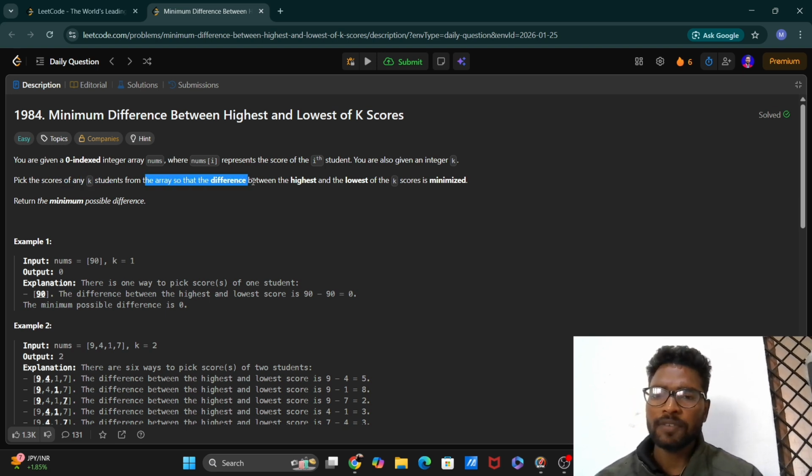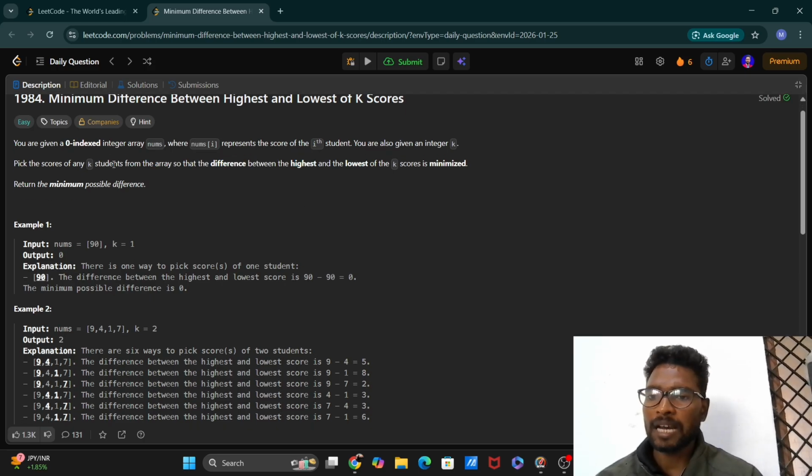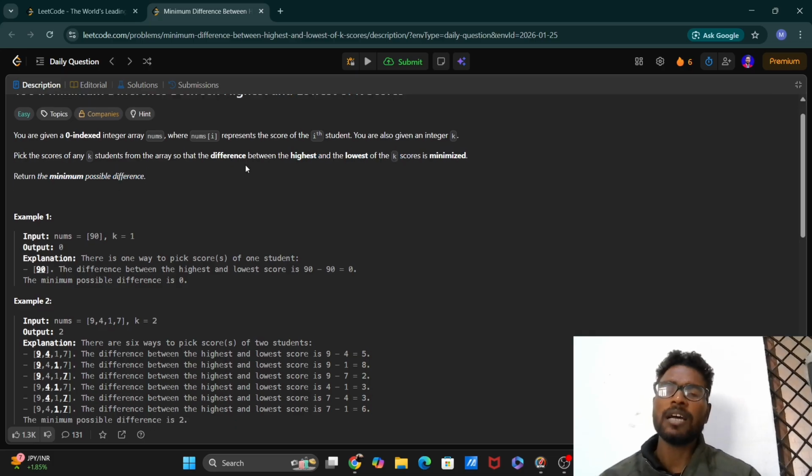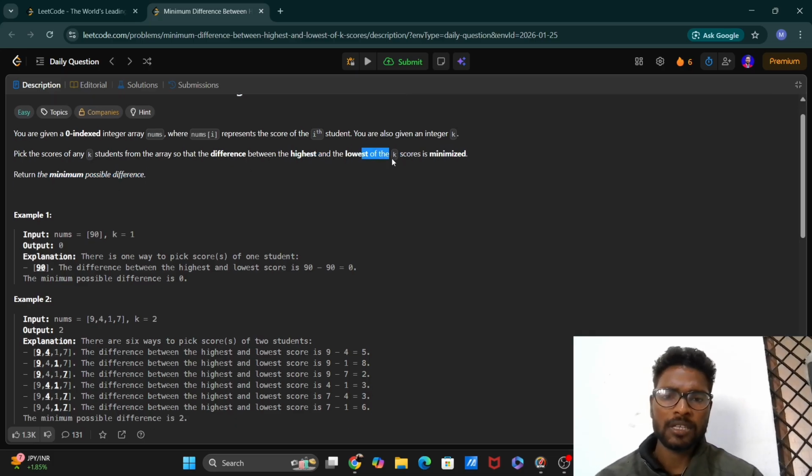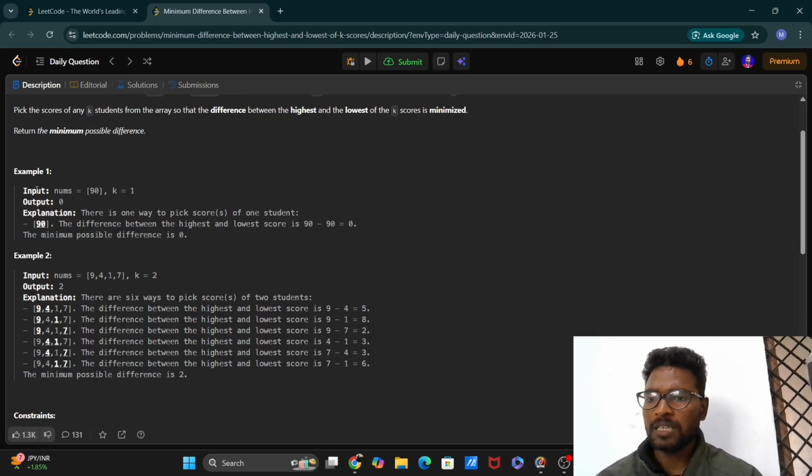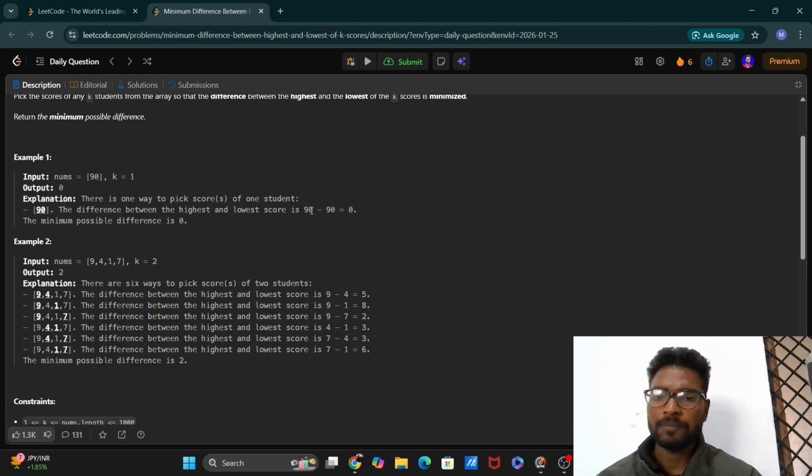And the array shows the difference between the highest and lowest. In this group, we have the highest marks and lowest marks. Then the difference between the highest and lowest of the k scores is minimized, in which we want the minimum difference of that group. Example 1 is given: nums is 90, which means it has only one score. If k equals 1, then it has only one pair, 90, in which 90 is highest and 90 is lowest, then 90 minus 90 gives 0.